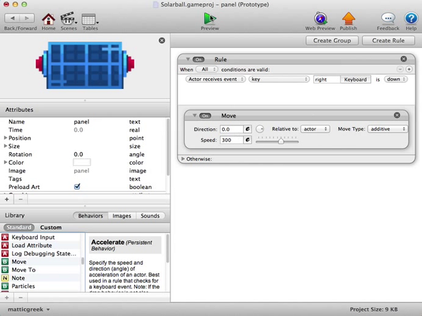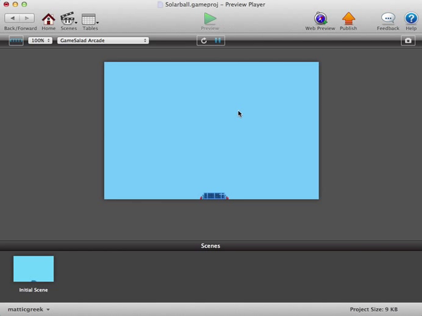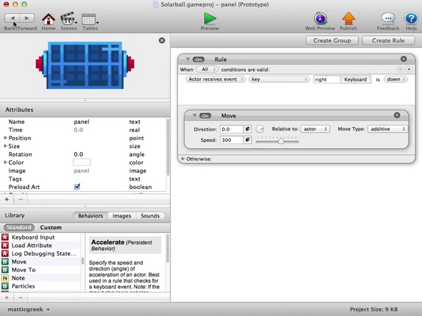And we can just run it like this, and now if I press the right arrow key, you can see that the panel moves to the right, so that's great. And we want to do the same for the left arrow key, so we can actually click this whole rule to select it, and then do edit copy and edit paste.